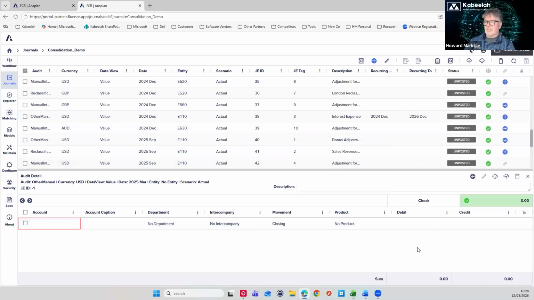It has to balance. It won't save if it doesn't balance. Saving, posting, and unposting are 3 separate steps. And then you can obviously see them up here. So it's quite a powerful tool, but again, as time's moved on, we see less and less of journals being used in the consolidation solution.